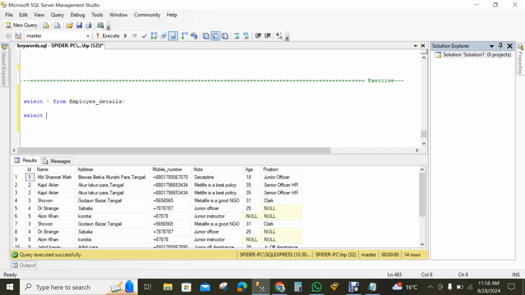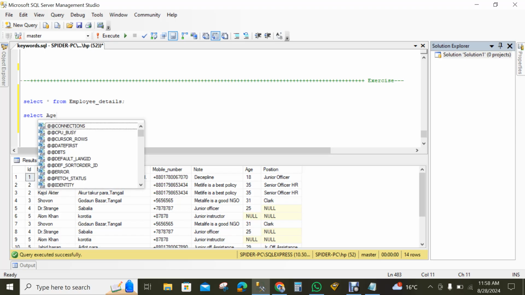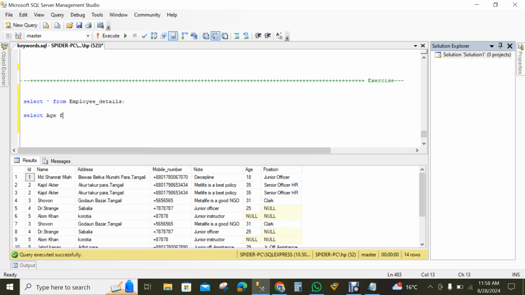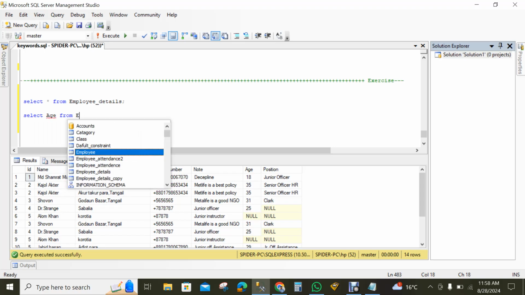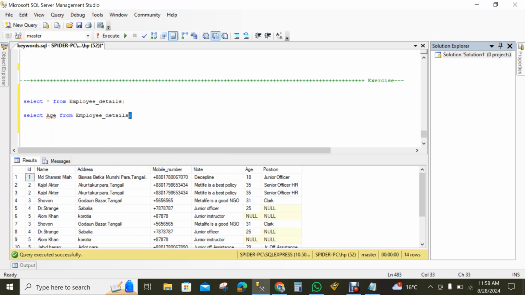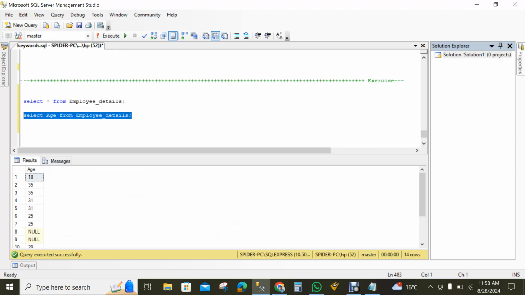I'm just showing you something here with our ISNULL. Now select age, okay, select age from employee details. If I select this and execute, it shows us that in age, rows 8 and 9 have the two null values.